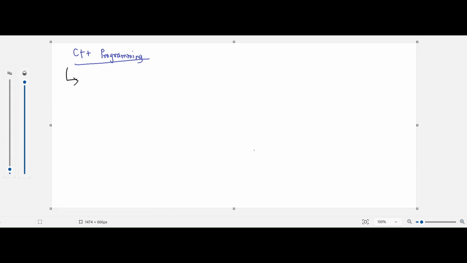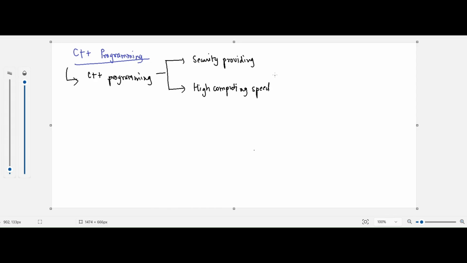So यहाँ पे we will learn कि why we are using the C++ programming language. ठीक है, तो why we are learning C++ programming language. First of all, इसमें जो security provide करती है ये language. If we are building any application using this language, it will provide a lot of security. And the next most important feature of the C++ programming language is that it provides high computing speed as compared to other programming languages. The reason is why it is used in competitive programming.